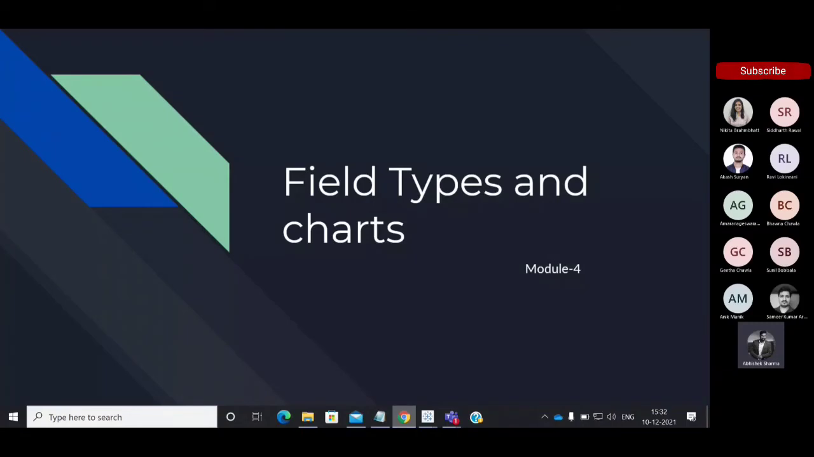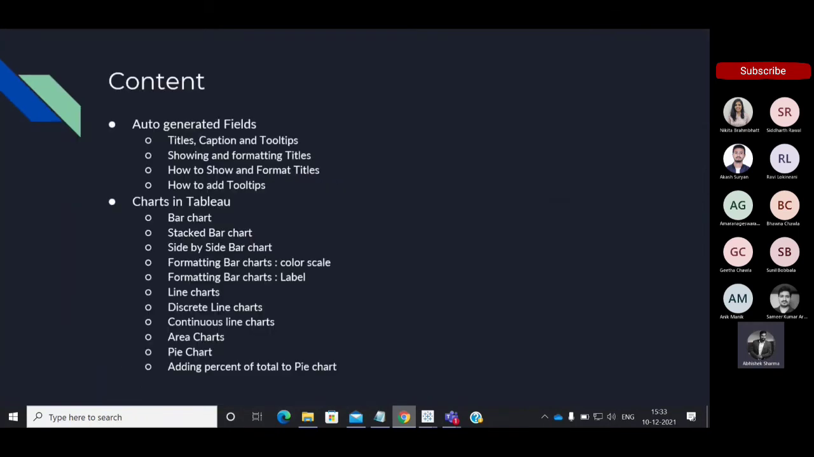So let me just start with this. We have the field types and charts in this particular module. I'll cover certain charts there, some basic charts. Right now, I'm not going into the advanced charts.